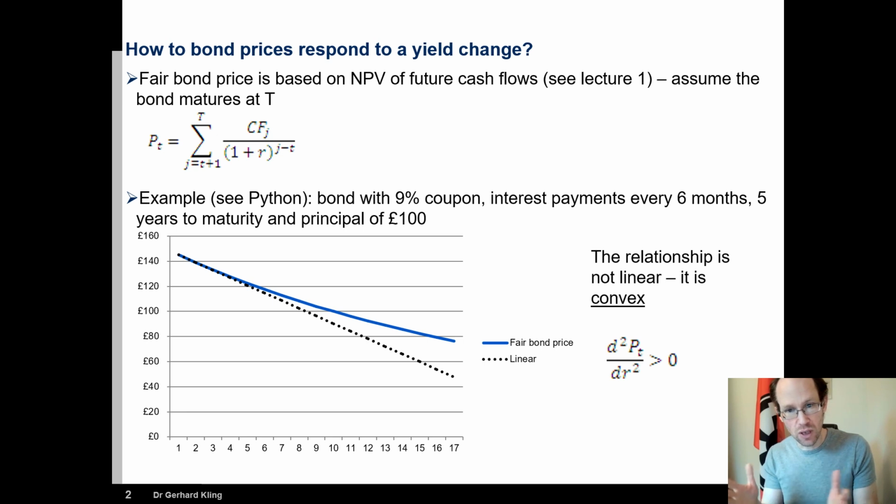So if you go to longer maturities, the relationship between the yield, our discount rate, and the bond price is non-linear. And a second order term emerges. And this second order term is what you call convexity. So this is basically the change in the relationship between the bond price and the discount rate. So that's a second order effect. So if the second derivative is positive, you call a relationship convex, otherwise it's concave.